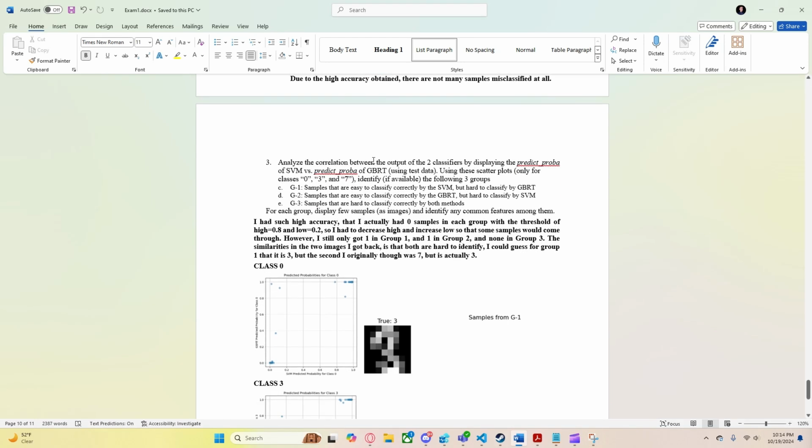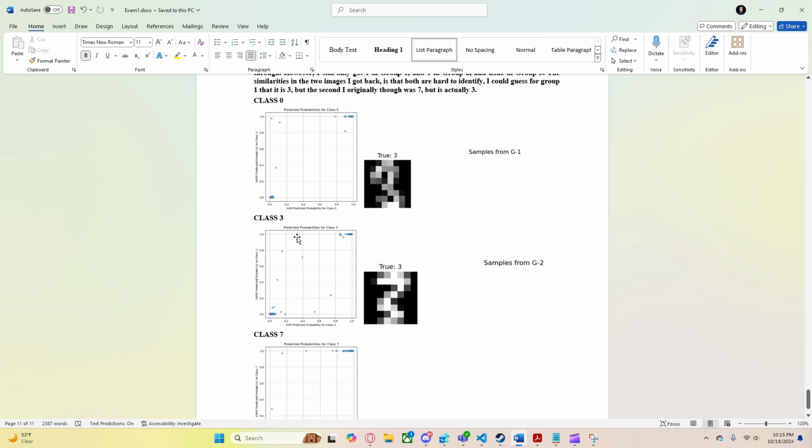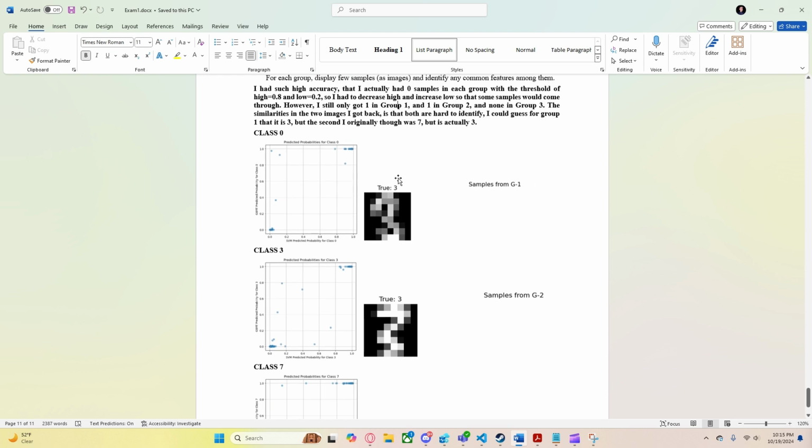I then had to compare the predict proba of each. But I had such high accuracy that when I ran this, I actually got 0 samples back. So I had to basically bring these thresholds closer together so that way samples would come through. But I still got 1 in group 1, 1 in group 2, and none in group 3.